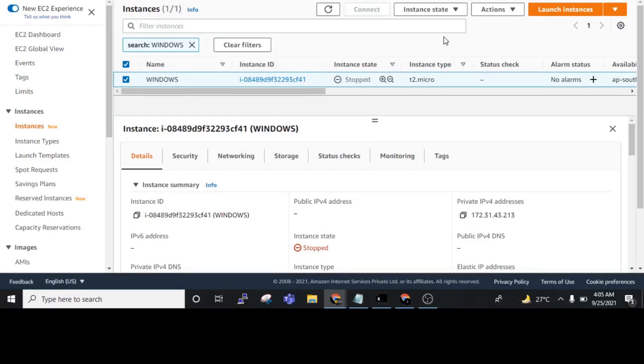So today we will see how we can configure the automation to start and stop the instance.